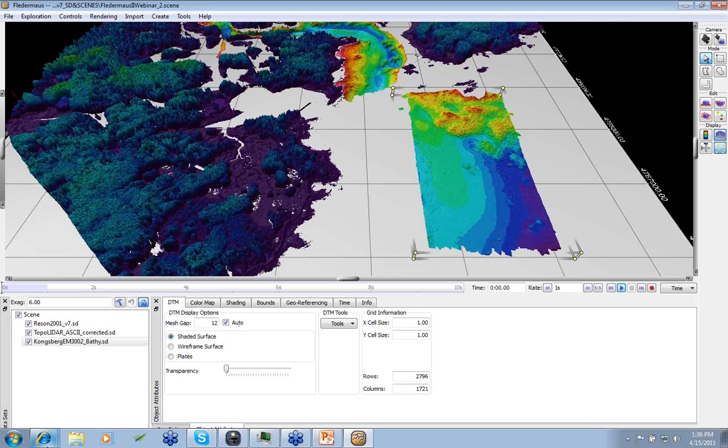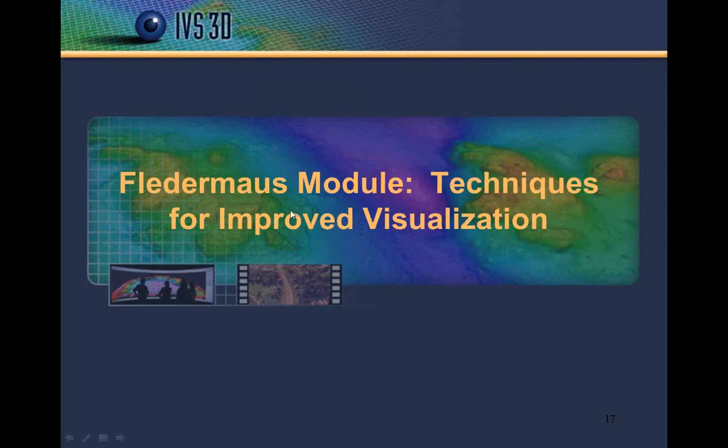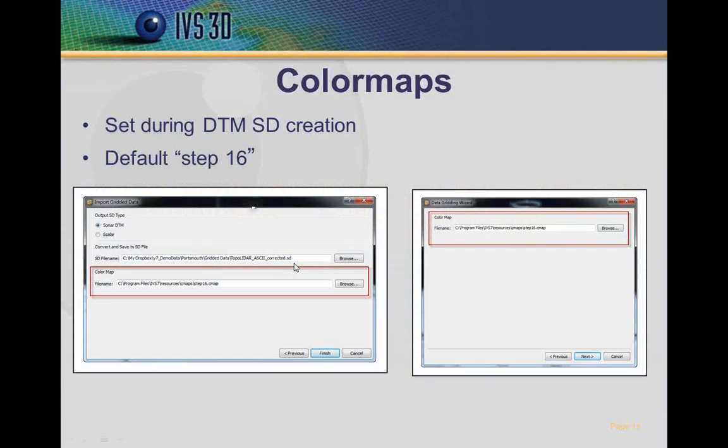All right, so that's bringing in your core data. Go back to the PowerPoint. All right, so now we're moving on to the real topic of this webinar, the techniques and tools for improved visualization. We're going to start on the techniques end. So techniques that I consider ways to improve your visualization are working with color maps and working with shading.